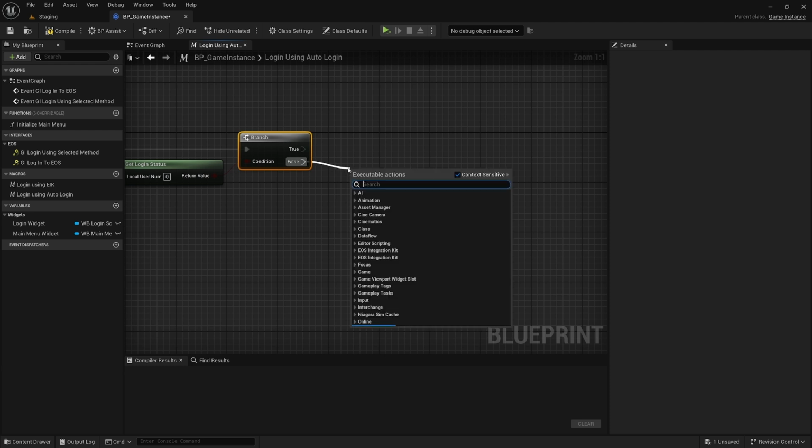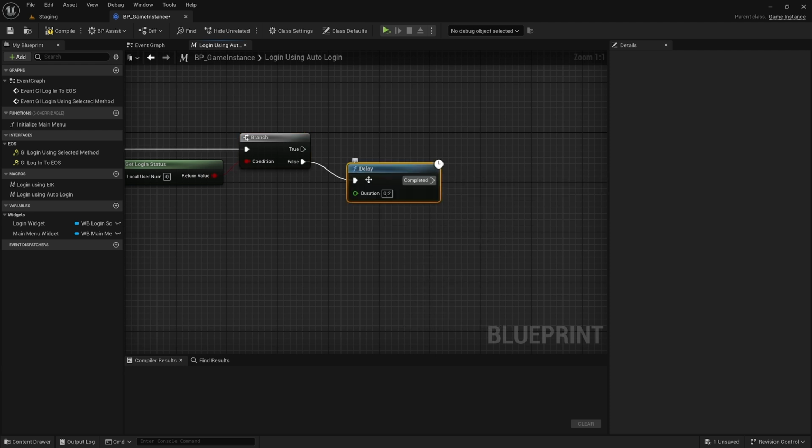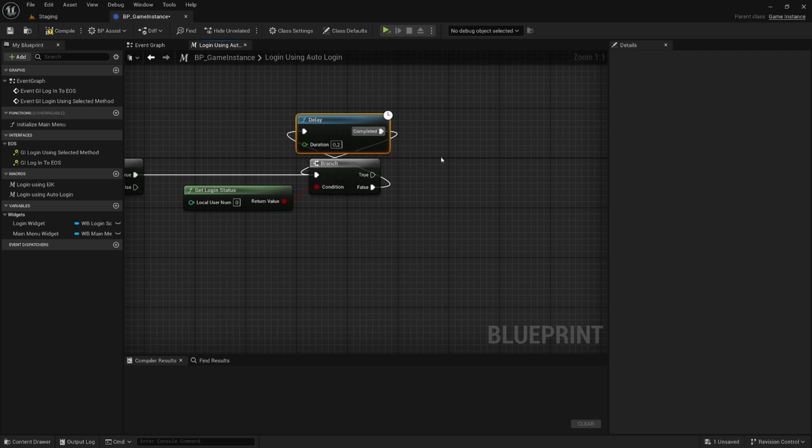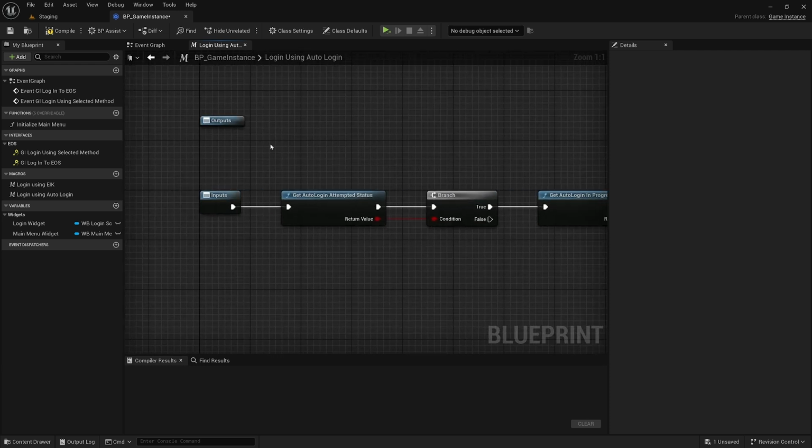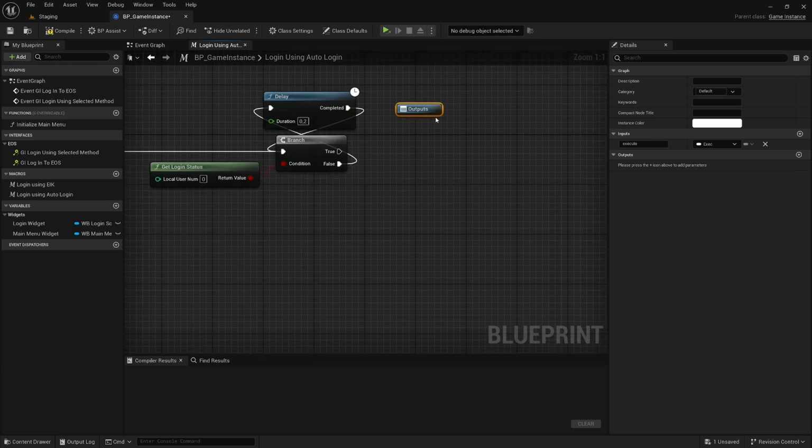Now on false on login status, we add delay to loop the login status check. As we know, auto login is in progress, but we might be not yet logged in. Bring output node to end of our auto login logic and connect true to it to make a pin and rename it to success.